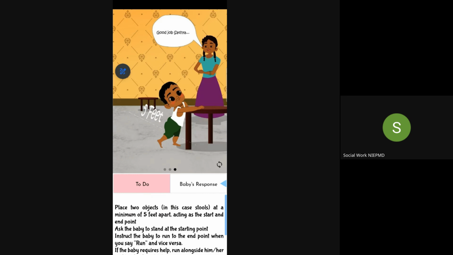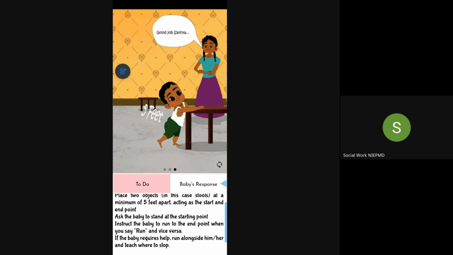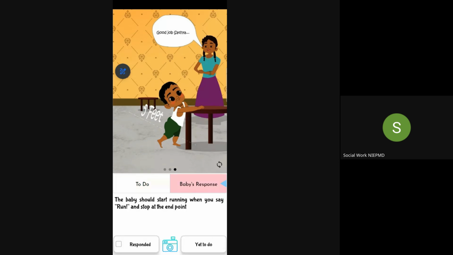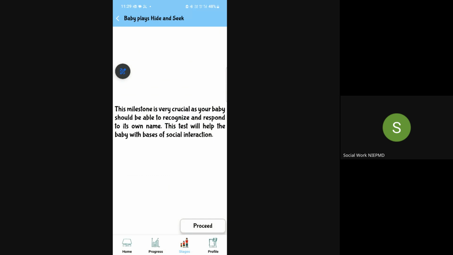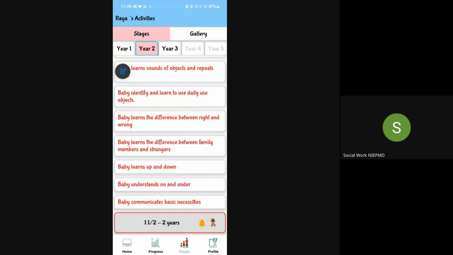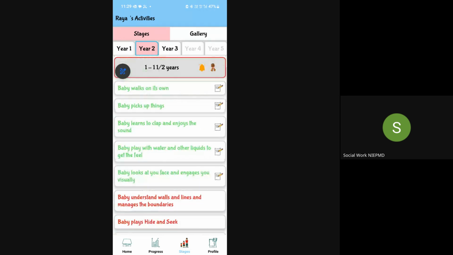And here you have a very small paragraph as to what the baby is supposed to do and what the baby's response is supposed to be. If the child has not done it, you can just press "yet to do" and you will go off to the next activity. So this is how this entire set of application works.